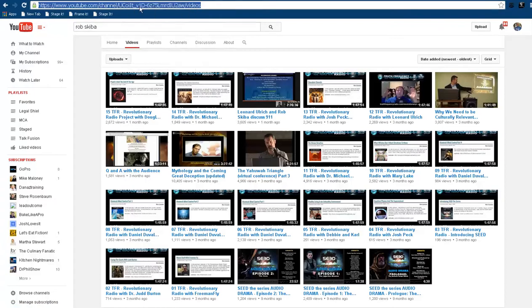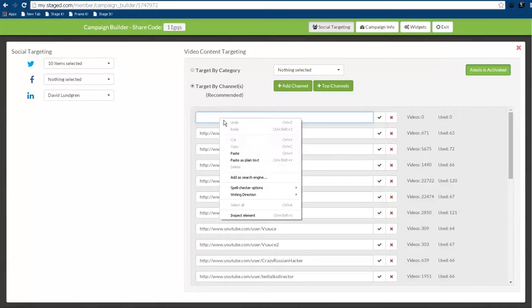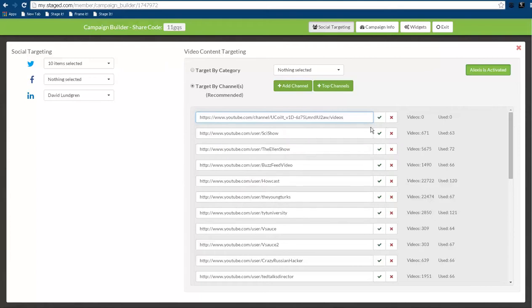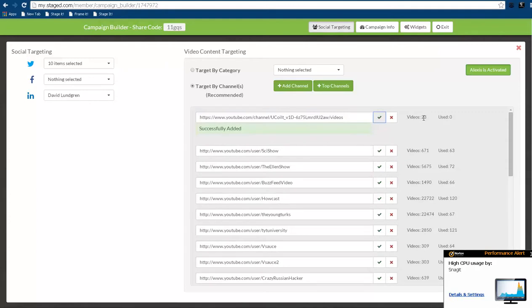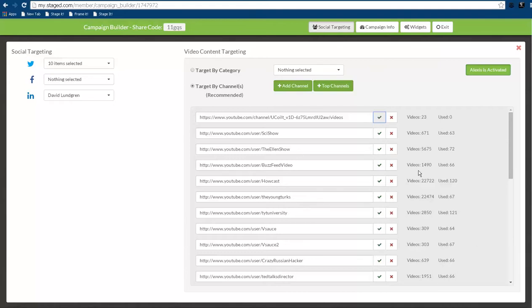So highlight the link in the address bar, copy it, and then we're going to go back here and just right click on a PC, paste, and then hit the little check mark. And you can see automatically it's going to pull in 23 videos for that channel. We haven't used any because we haven't pushed it out yet. So this is brand new, but you can see these other channels like Howcast, TYT University, the Young Turks. We've got the Ellen Show. You can see the numbers, and you can see how the system is using it.